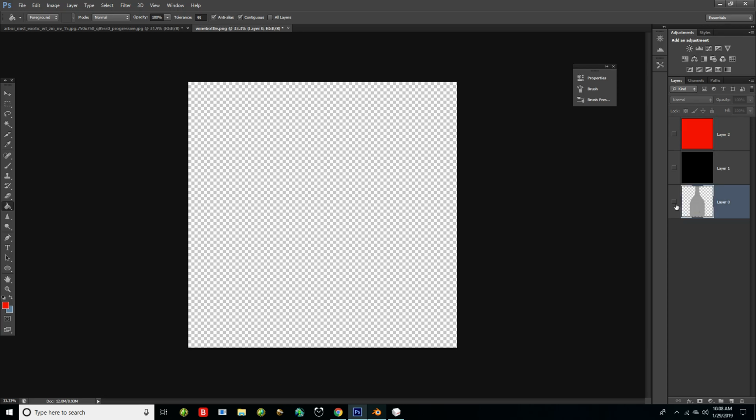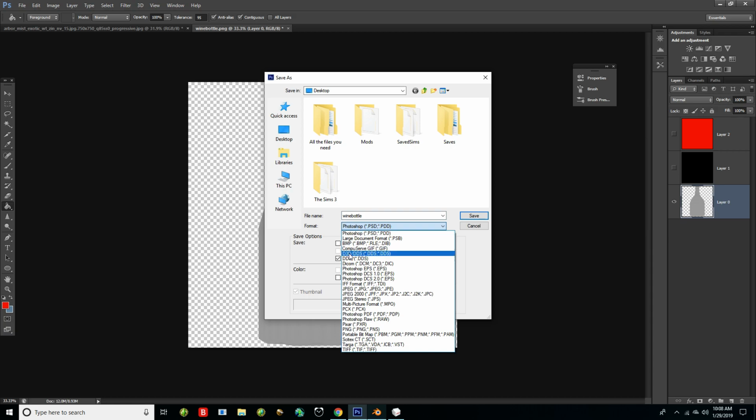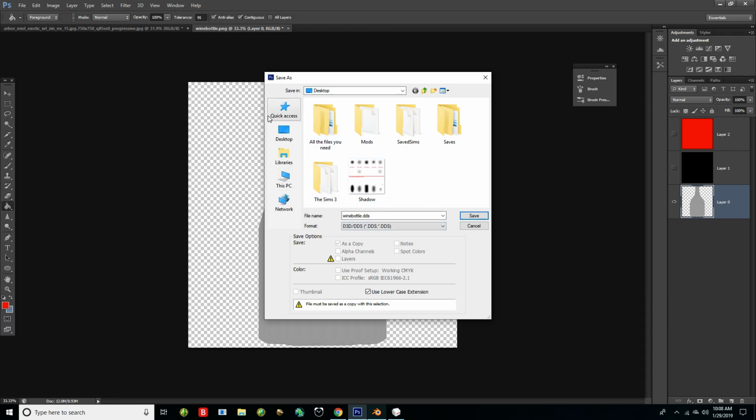And yeah. So now we're going to hit save as. And what you're going to do is save it as a DDS file, because the Workshop, or the Sims 3 Workshop, uses the DDS plugin. So you really need this one in order for the image to work and appear in the program. So I'm going to hit save, and I'm going to save it as multiplier. Save. Oh, what? Why aren't you saving?